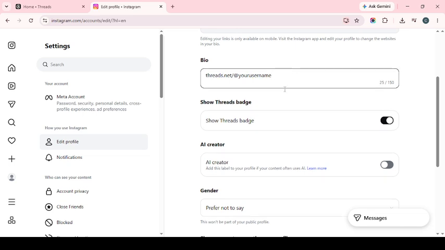And that's it. Once you complete these steps, your Threads link will no longer be shown on your Instagram profile. This is useful if you want a cleaner profile layout or if you no longer want to direct visitors to your Threads account.